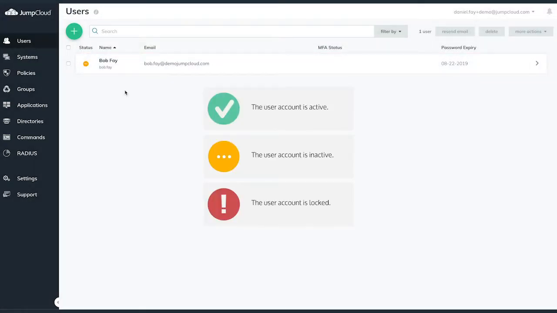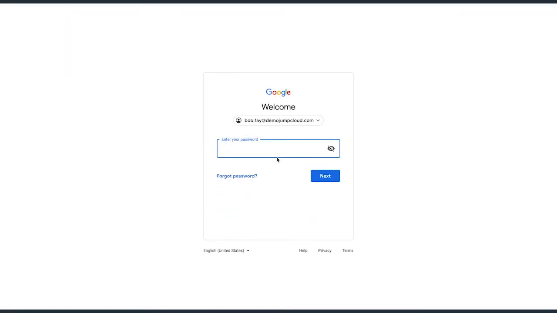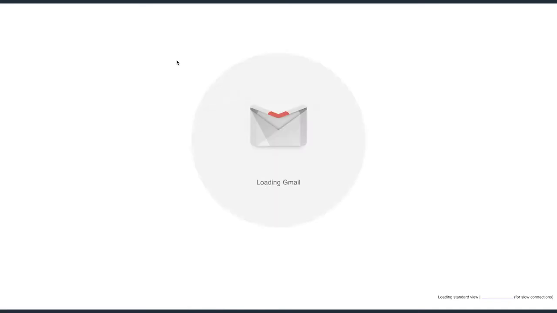There are 3 states within JumpCloud for users. There's green, meaning fully healthy and active, the password's been set, and also within complexity. There's the orange state, in which we're waiting for the user to activate their account by setting their own password. And there's also the red state, meaning that the user's password is either expired or the account has become locked out.